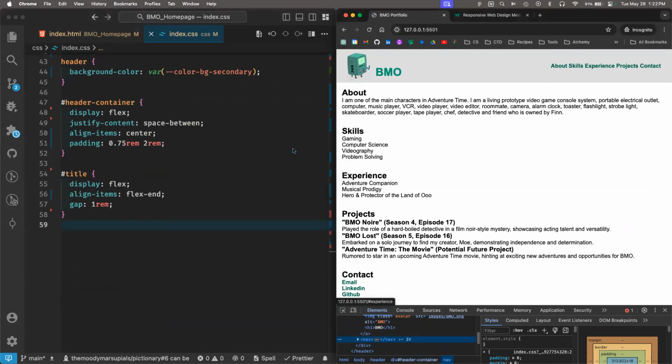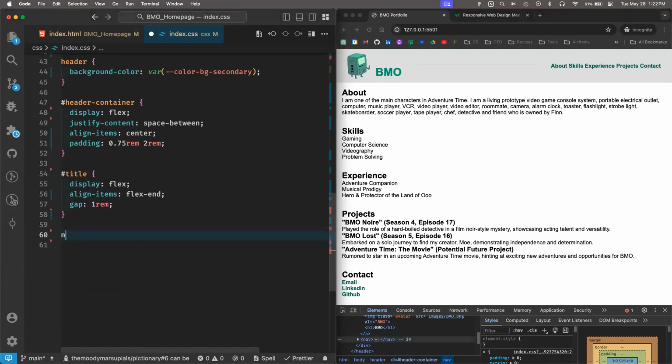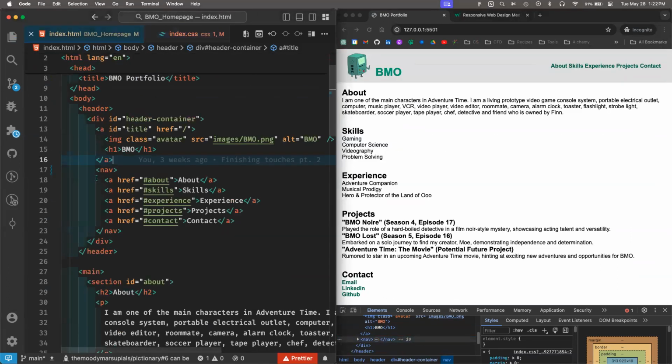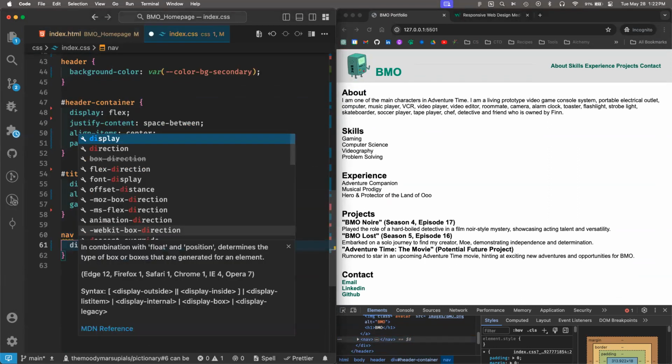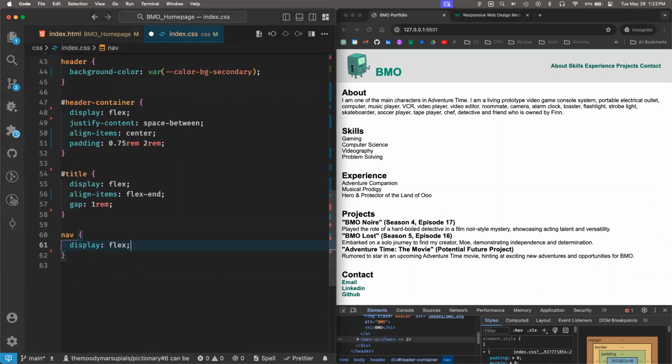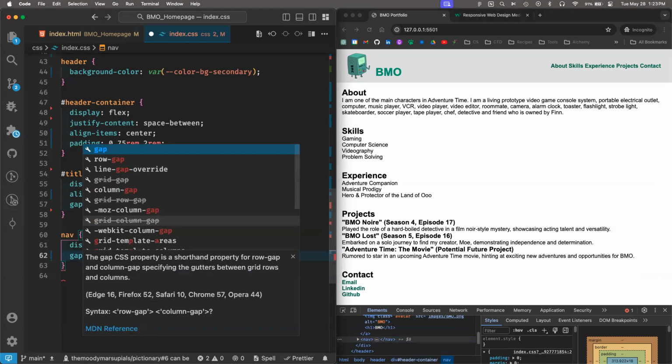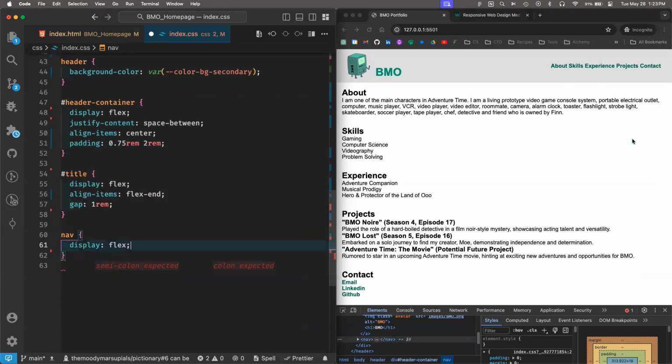I got the links up here. The links are also going to be a nav or a Flexbox, and I think they're in a nav. Yep, nav. So I'll do display flex. And for these, I just want to use a flex. They're already being put side by side because they're inline elements as opposed to block elements.